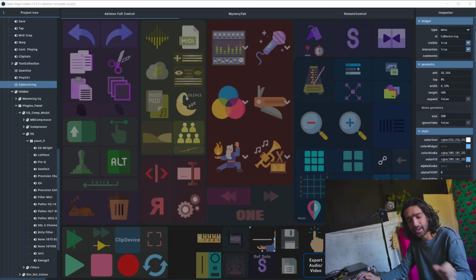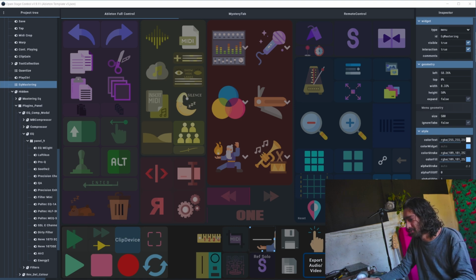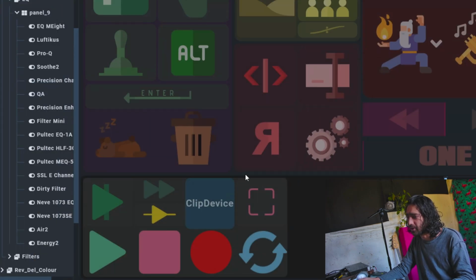Hello! Today we are going to be making an icon. I thought I'd invite you on the process because I've been loving Open Stage Control and the ability to just customize and make all these icons. This is for Ableton and we're going to be working on this thing, clip device, because it's a weird conceptualization. I didn't know how to put it into an icon.